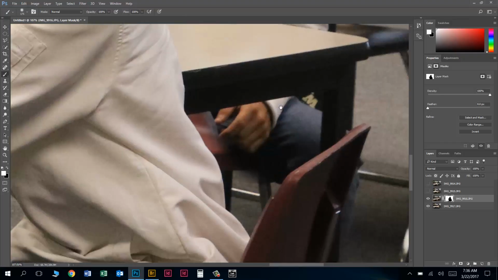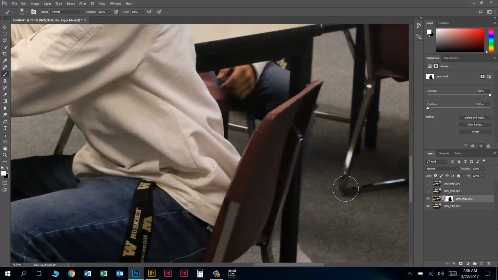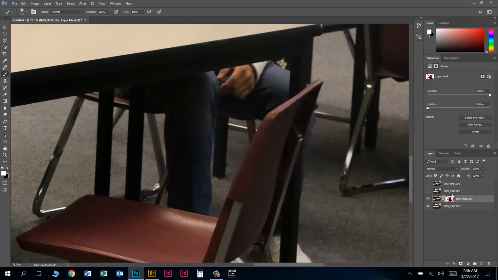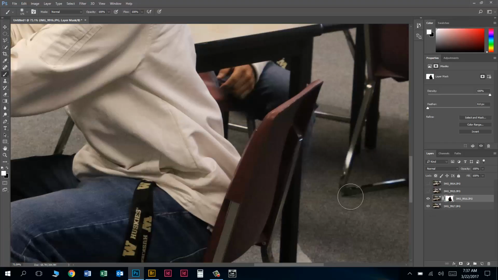And one really cool trick that you can use to see if there's anything you're missing that you need to bring back is you can temporarily disable this layer mask right here by holding down Shift and clicking on it. See how that red X appeared? And that allows me to see this entire photo and see exactly what it is that I'm missing still. So I'm going to Shift click on that again. And I can see that I still got some foot down here to bring back in.